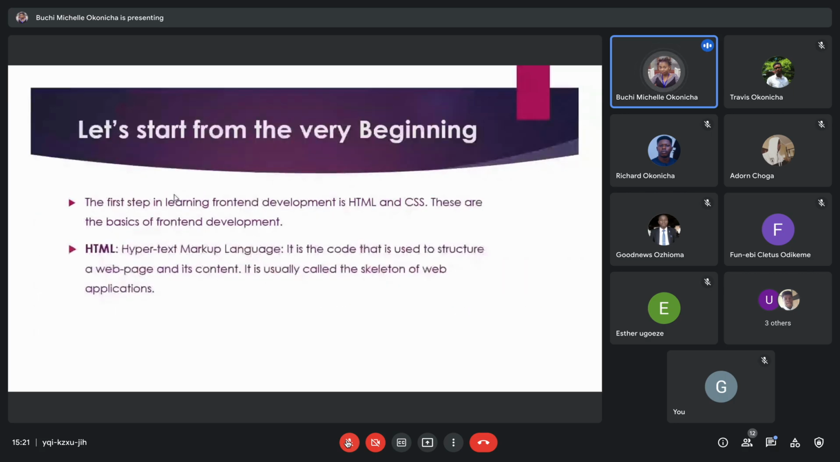The first step in learning front-end development is HTML and CSS. HTML and CSS, like I initially talked about, is user interface interaction. That is the first thing anybody would see. Your layout, your building, your design, your styling, your responsiveness, everything about what the user would see starts with your HTML and your CSS.